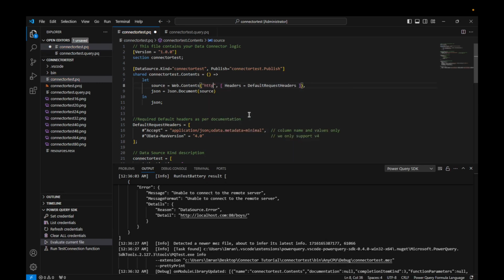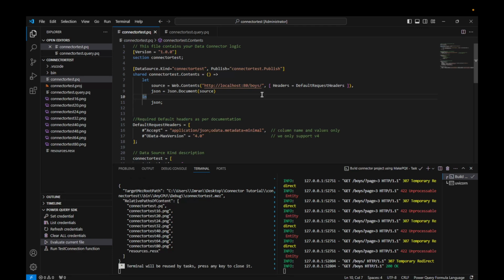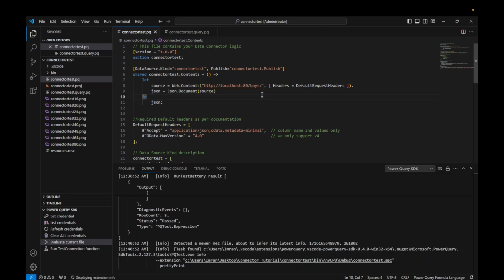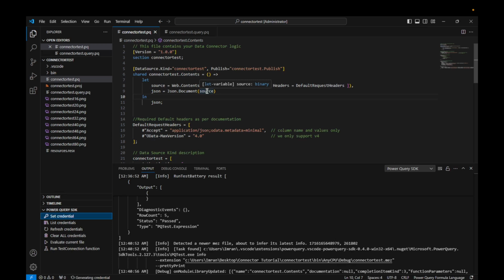So HTTP localhost port 80 voice. And then I'm going to build this connector. So I just did Control Shift B and enter to do that. And then set credential and press enter 3 times. 1, 2, 3. A new anonymous credential has been successfully generated, and then I'll hit evaluate current file.